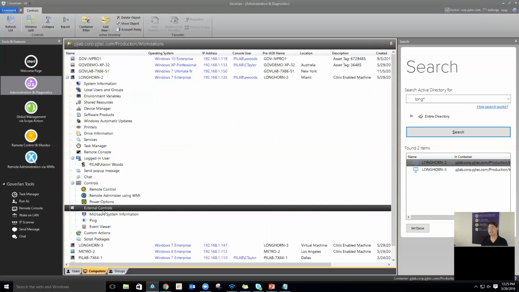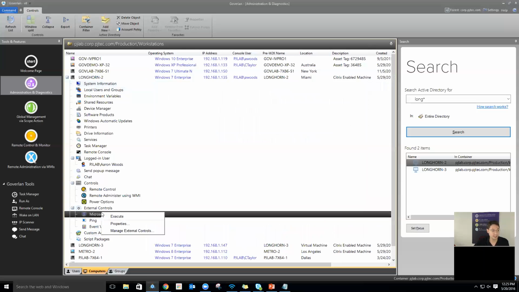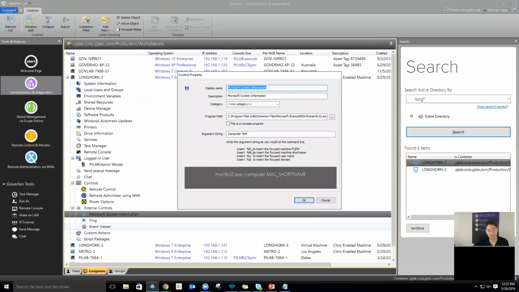Now, it could be anything. It could be literally any application. The only caveats, I guess, are that it accepts a focused machine name, focused username, or focused domain. So in this case, you can see I'm calling the Microsoft system information, pointing out where the program is located, and I can indicate if it's a console program or not, and then it can pass through that argument string.